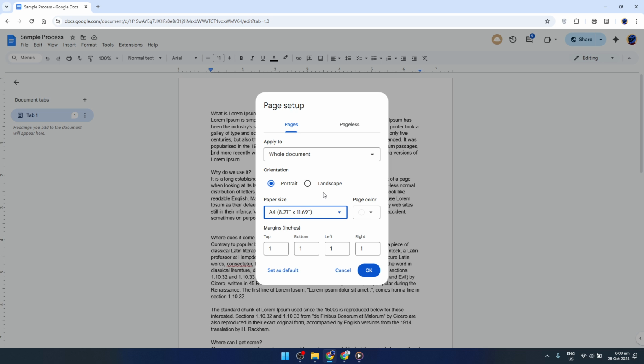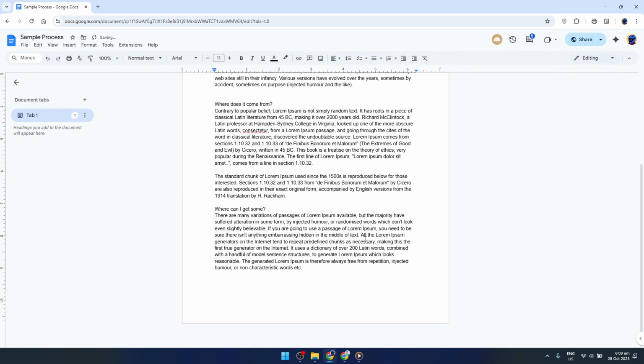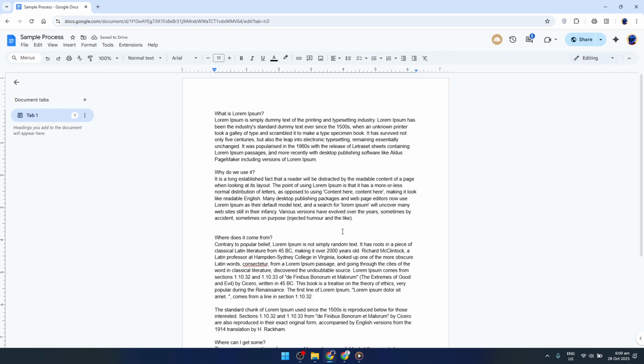Once you've made your selection, you'll want to apply these changes to your document. To do this, simply click OK at the bottom of the Page Setup dialog box. Your document will now automatically adjust to the new dimensions you've set. This flexibility allows you to tailor your document to various requirements, whether they're for academic purposes, a business presentation, or a personal project.